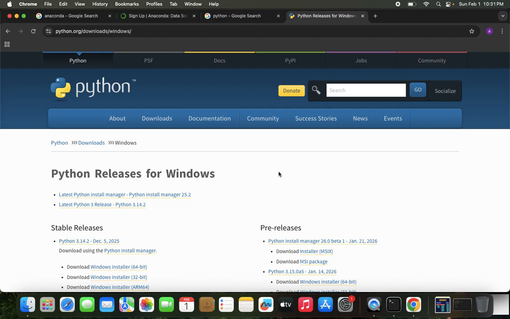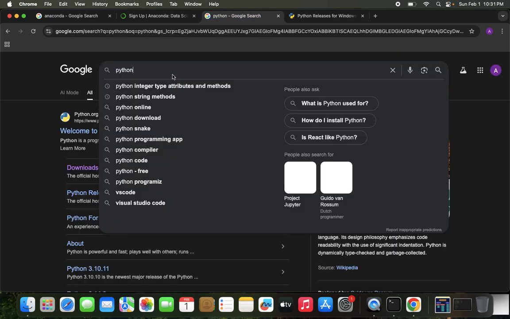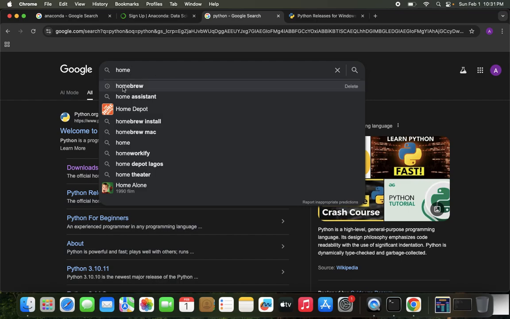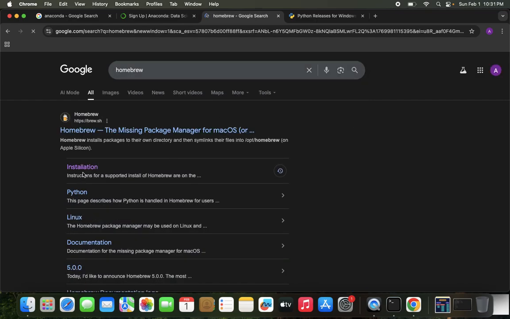This is related to macOS users now. For macOS users, if you wish to install Python via Homebrew, you have to ensure you have Homebrew installed on your operating system. If you don't have Homebrew installed, you can open a browser like this. Then you can type Homebrew, and see, this is the installation page. Then you can open this.